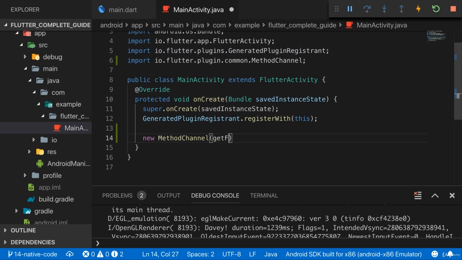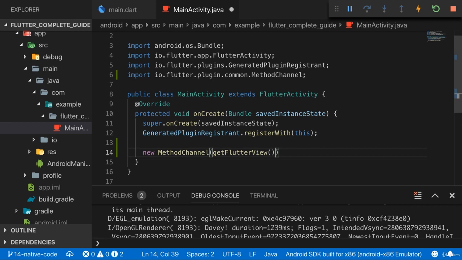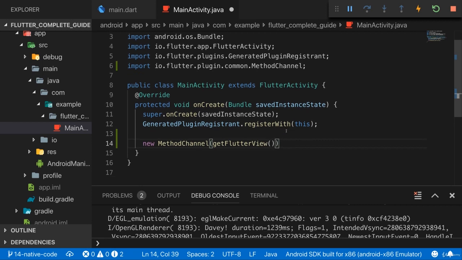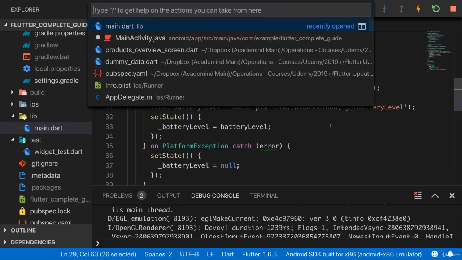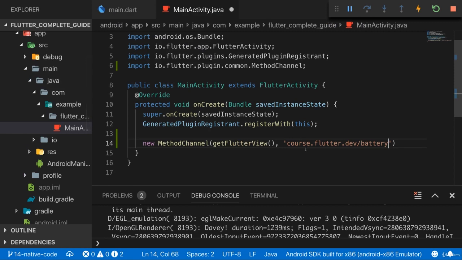And in there, we have to call getFlutterView. This is a function that should be available here, just like that. The second argument we pass here is our channel identifier. And that, of course, has to be the same identifier as you set up here. So grab this unique identifier you set up in your Flutter code, and add it here as a string as a second argument to the method channel, because this establishes communication on the channel with this identifier.